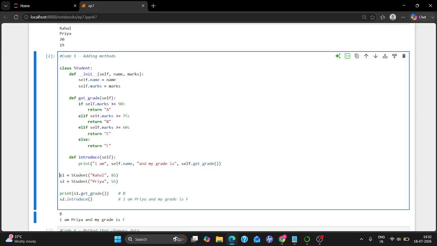And I have created two objects S1 and S2 which store the values, and when I do print S1 dot get grade, it will first go to the get grade method and check it. For example, 85 is the marks. It will check if 85 is bigger than or equal to 90. No. 85 bigger than or equal to 75. Yes. So it will return B, and when you print it, it will show B.